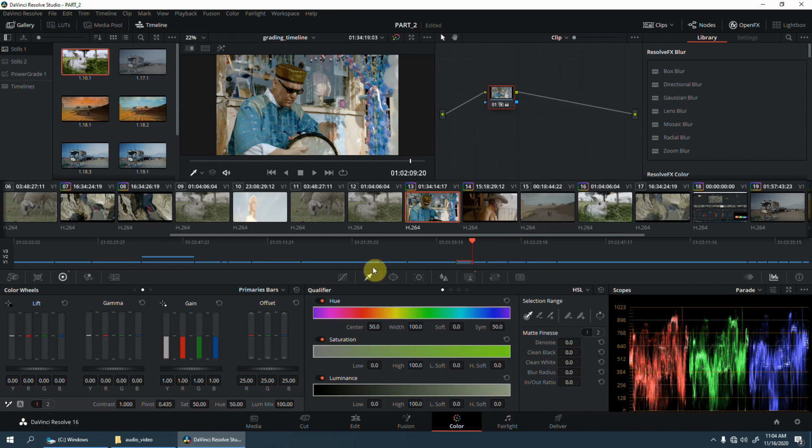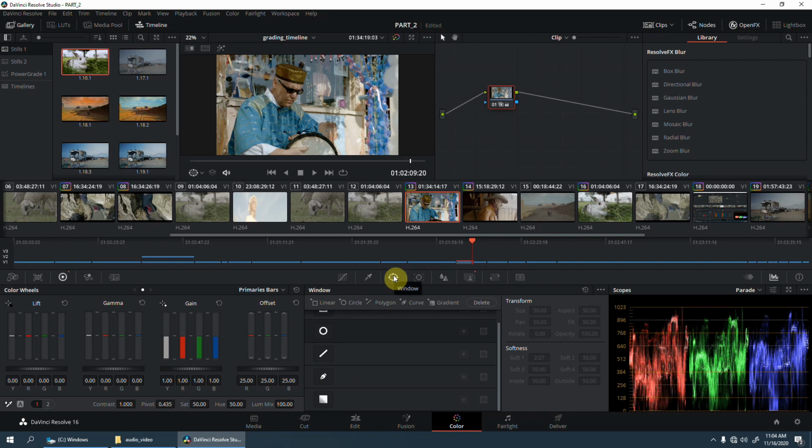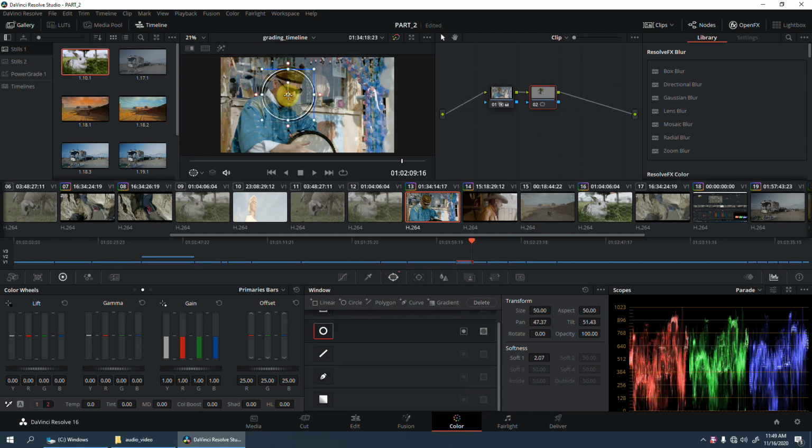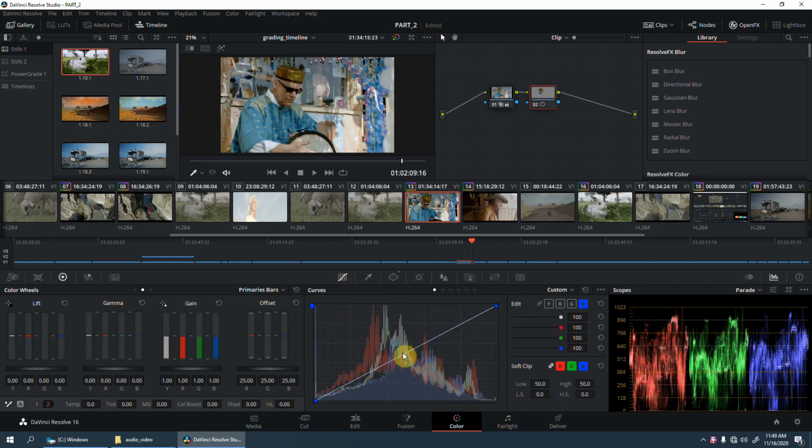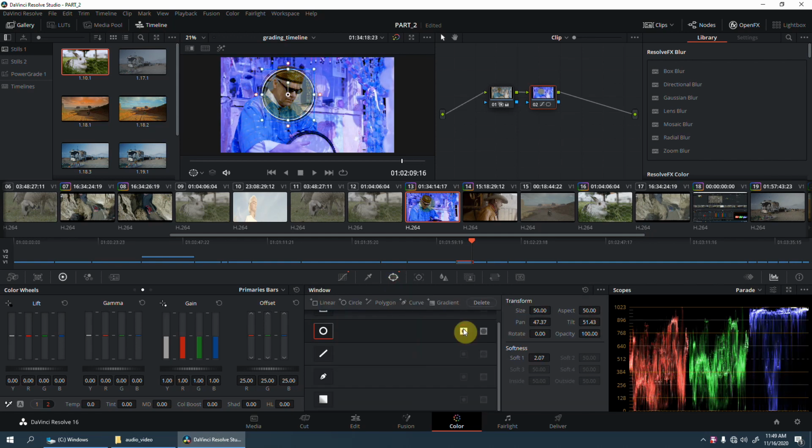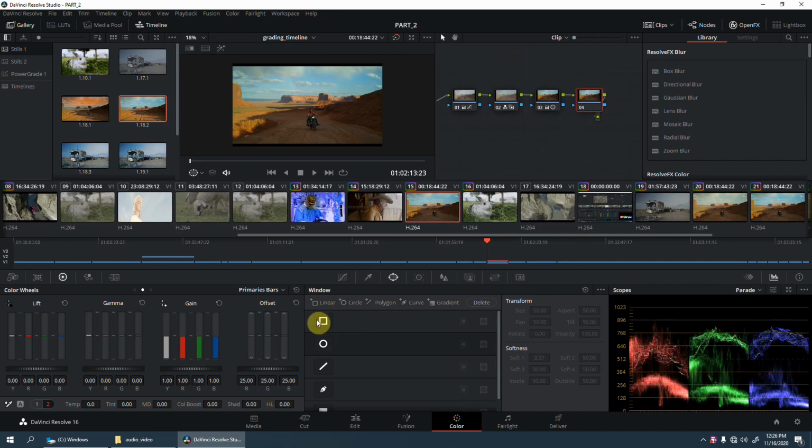Next on tab is power windows. If you want to isolate particular section, you can use these tools. We've got different default shapes here: circle, freehand, gradient. Let me add little blue. As you can see, only the parts inside the circle is getting affected. Invert button next to it does the opposite. Whatever correction we do here does not affect inside the window. Always use softness so that it takes the artificial look away. Choose the shapes as per requirement.